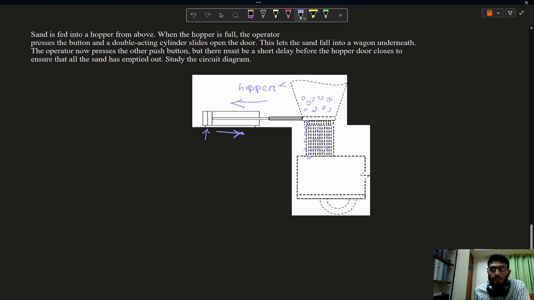Okay, very good. So when the operator sees that the sand level is very low, like the sand level is here, the operator pushes the button, but there will be a 10-second delay. Why? Because this remaining sand has to fall into the wagon. So we are giving a 10-second delay. After 10 seconds, this hopper will be emptied out and all the sand grains have dropped into the wagon, and the door ultimately closes. So how can we achieve this?